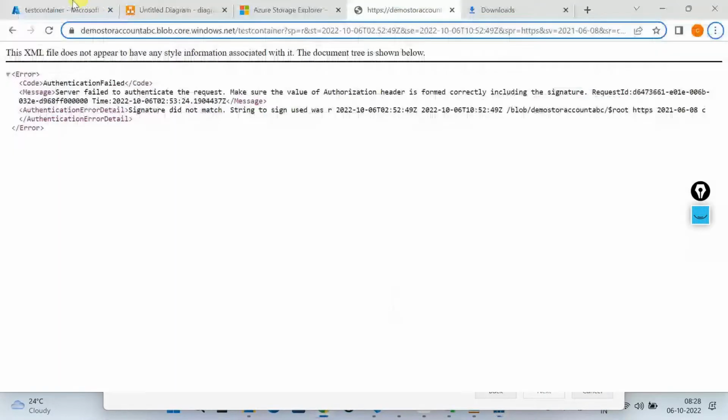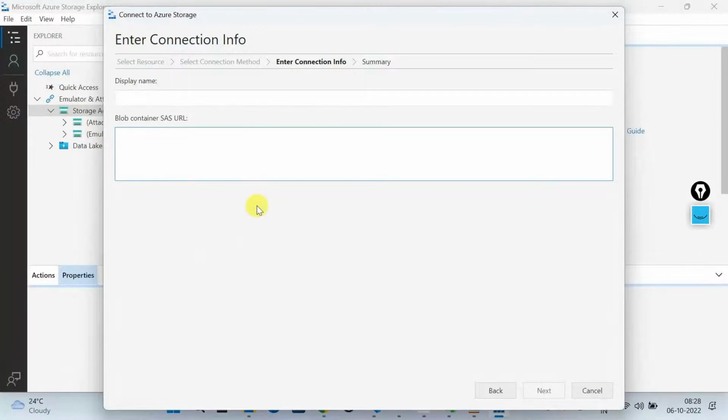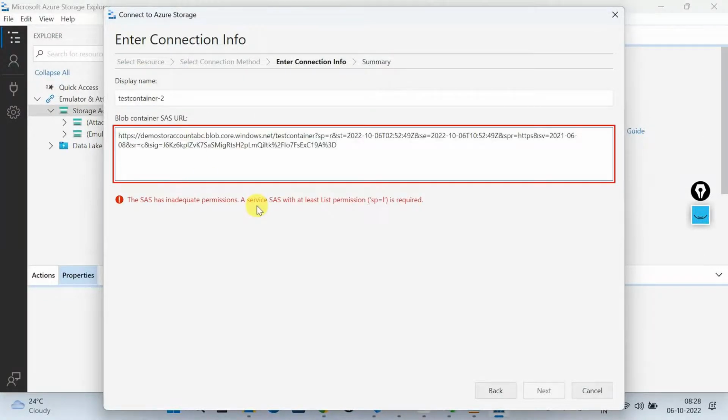I have my blob shared access URL. I copy this out, come back, paste it here. And yes, I'll of course get some kind of an error out here. I'll talk about that. And then here in the display name, I can just give any display name.